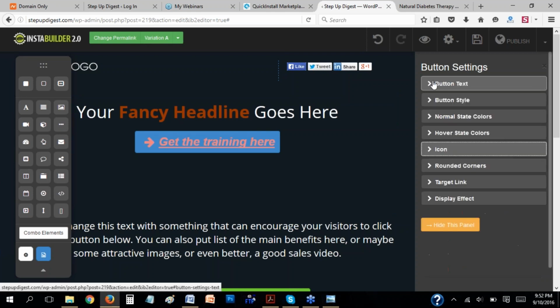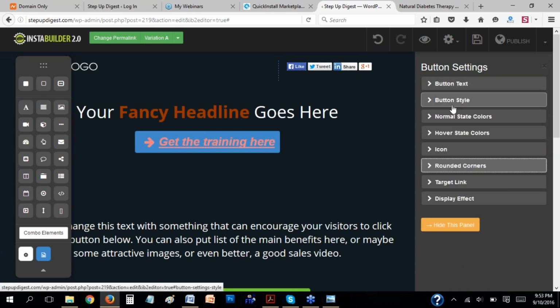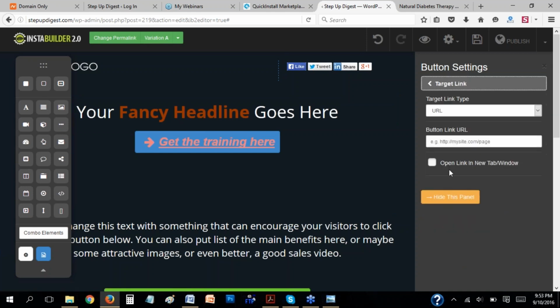So then rounded corner again, edit that one over here. Then target link, where do you want people to go when they click on the button?